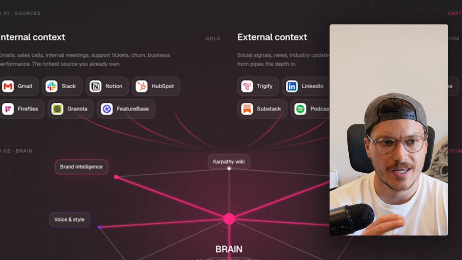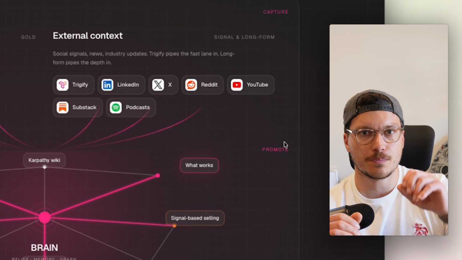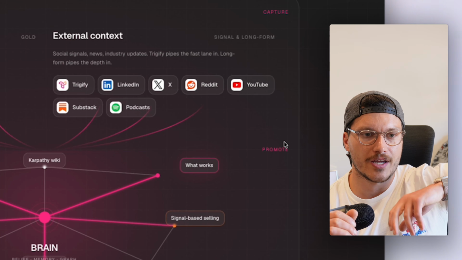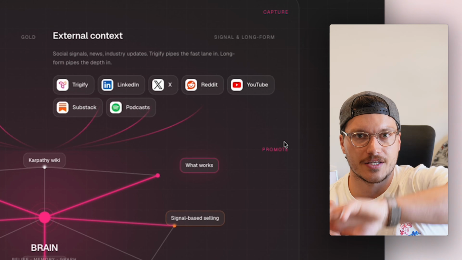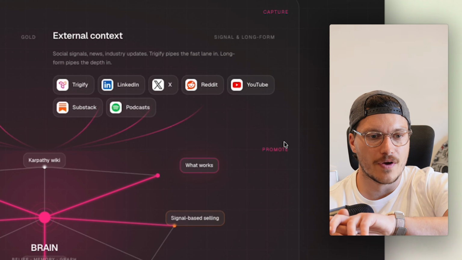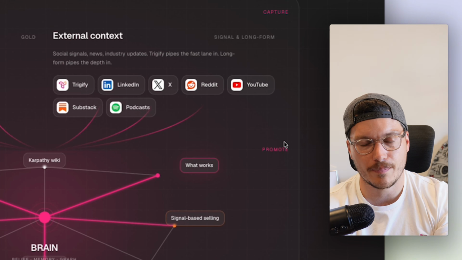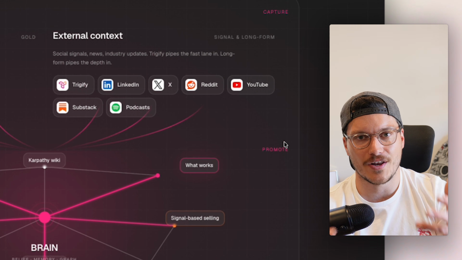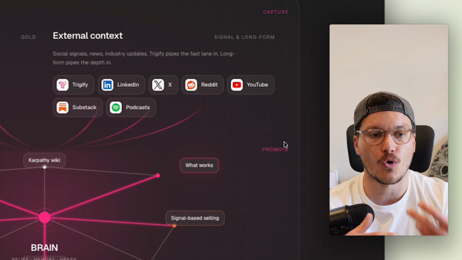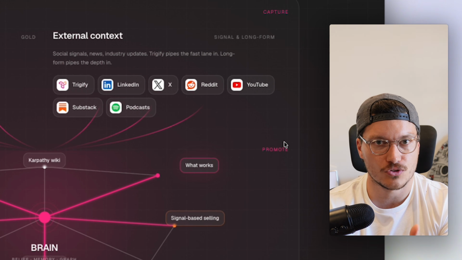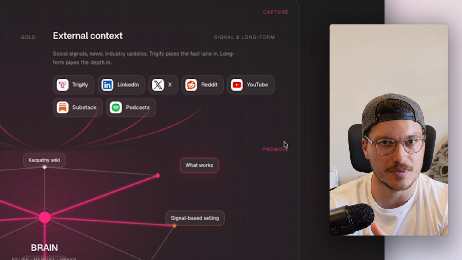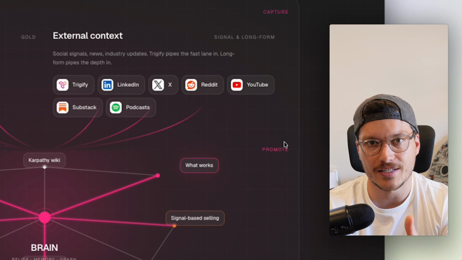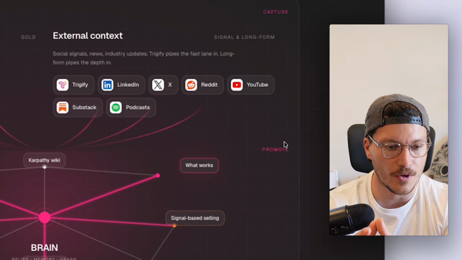Then we use external context. So this is providing data points to our agent that are externally facing from the business. So very popular is social media platforms and also maybe news publications, things that are happening that we don't control or own. To do that, I use Trigify as the tool, which allows me to connect through unified APIs to all of the socials and news data as well.